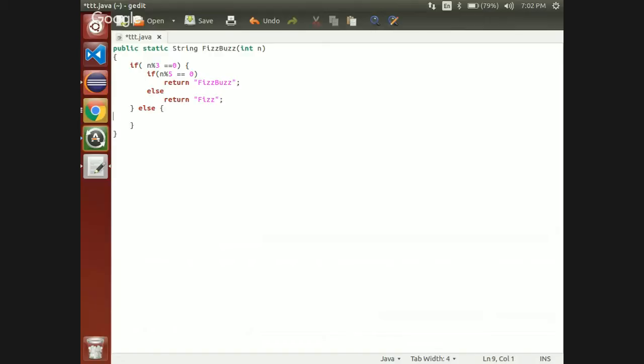Now, if it wasn't, what can we do? Here inside the else, we know that it was not divisible by 3. So what are our possibilities?